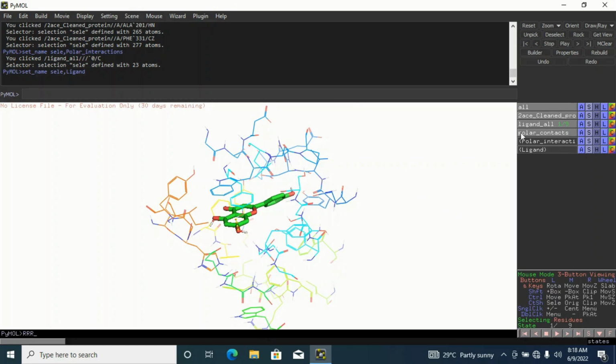I can simply now go to my "all" and continue the actions or functions I want to perform with it.